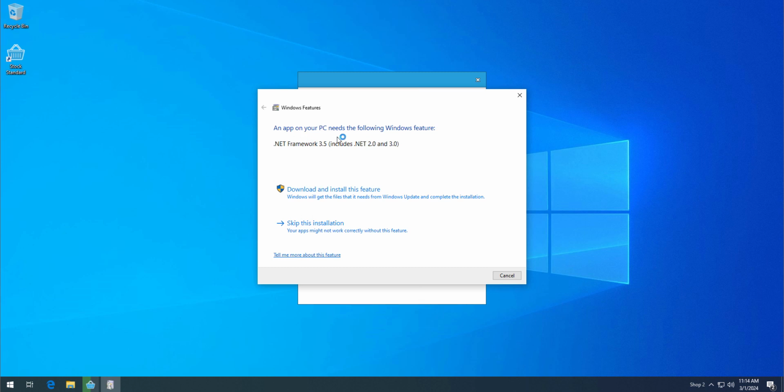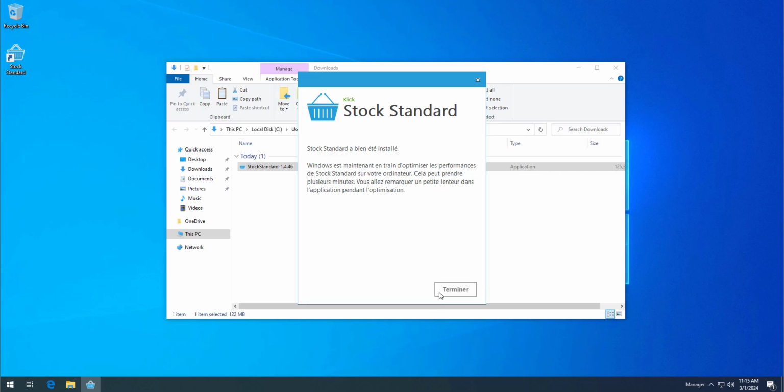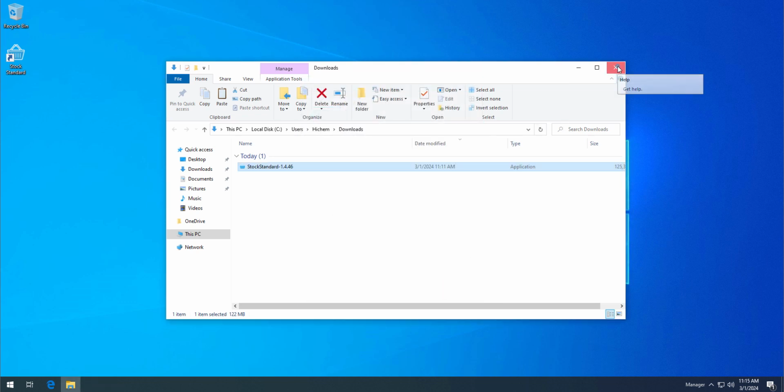When I start the installation, depending on your machine, it will tell me that I need to install .NET Framework 3.5. I'll just go ahead, download and install this feature. It will require internet to download it if you don't have it installed. If the server is not meant to be connected to the internet, there is a way to install it directly from the Windows installation DVD. But that should not be the case here. We need internet because we also need remote access. So the manager finished the installation of Stock Standard.